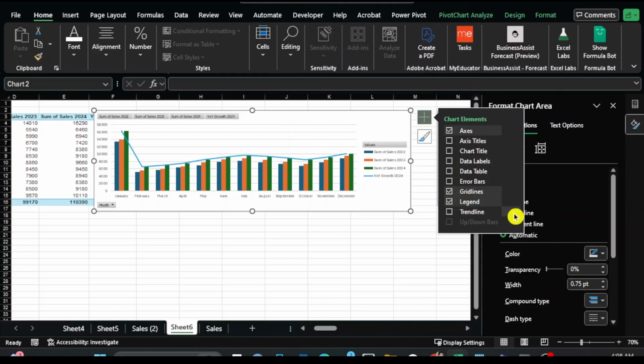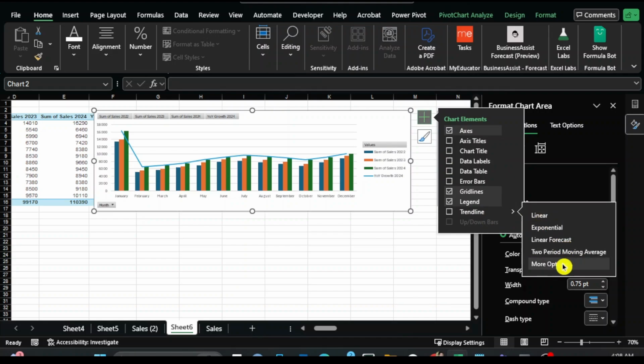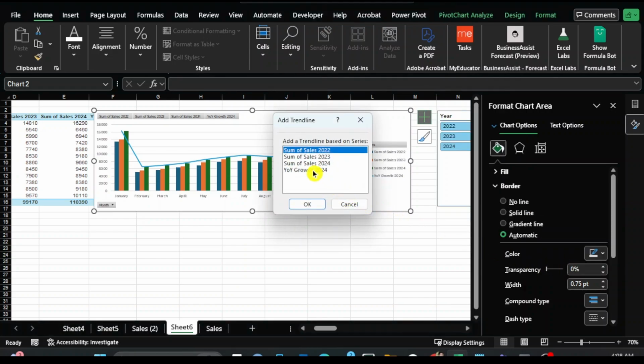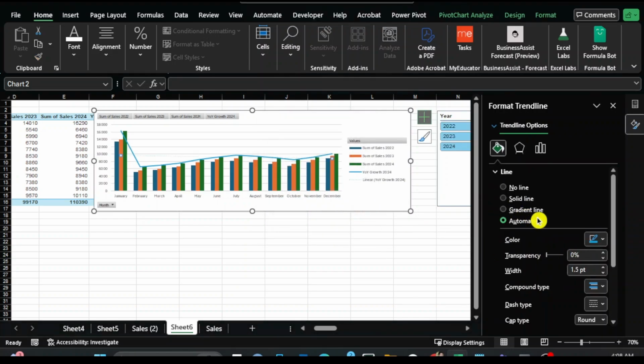Moving averages. Add a moving average trend line to smooth out daily fluctuations. Right-click on a series and then click on Add Trend Line. Next, Moving Average.